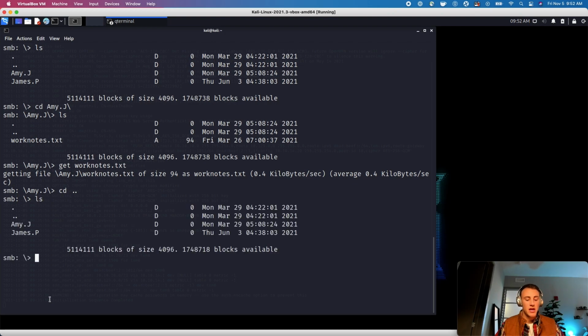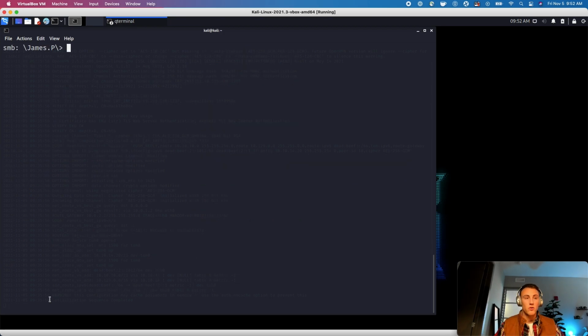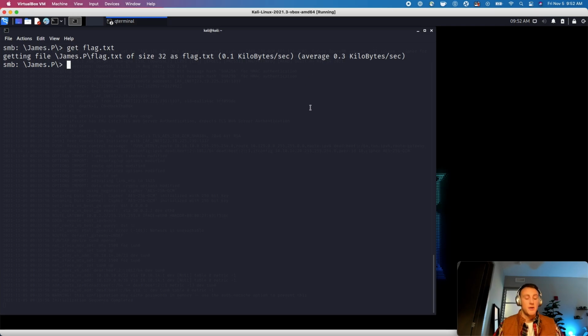Let's see, what was the other name? So we're going to CD to James. And then we'll list what's in James. Okay, so it looks like James has the flag. So we will then do get flag.txt, enter, and then we can exit out of this.